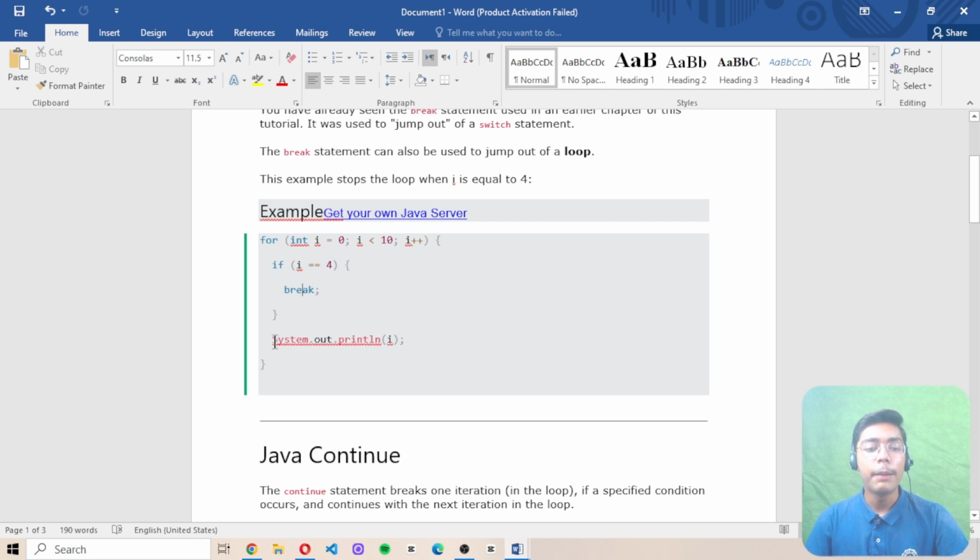And remember, if you want the loop to break here, you need to print that thing as well. So I have printed this i variable because I want the loop to break after writing this break keyword here, and that's the reason the loop has been broken from here and it will not run again.